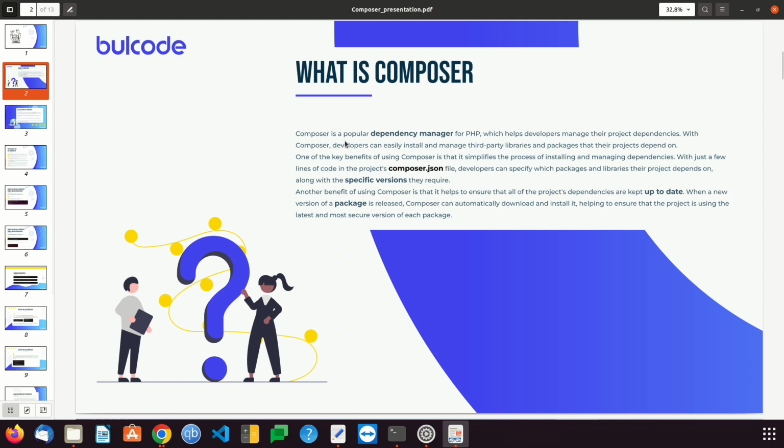So, what is Composer? Composer is a popular dependency manager for PHP which helps developers manage their project dependencies. With Composer, developers can easily install and manage third-party libraries and packages. The most important Composer file is the composer.json file. There developers can specify which packages and libraries their projects depend on, along with the specific version they require.